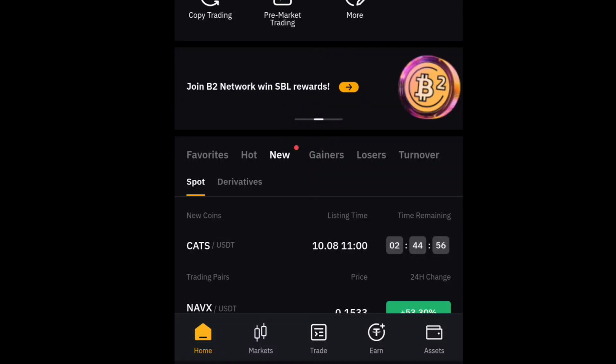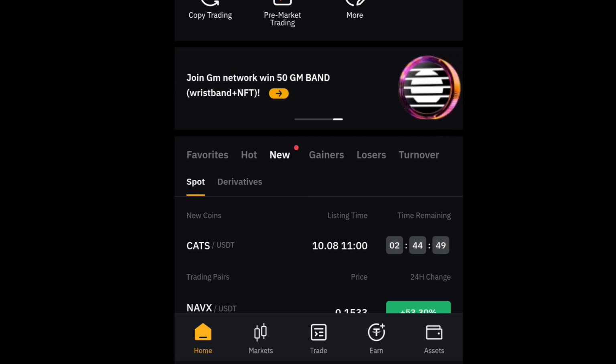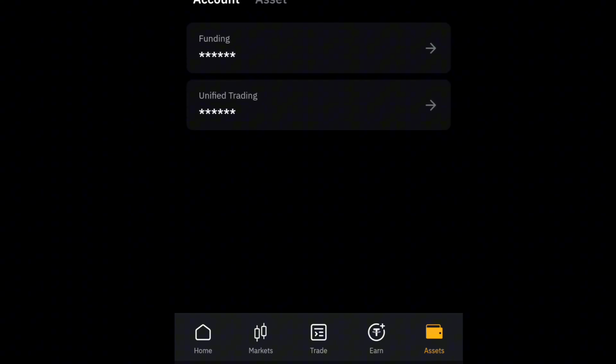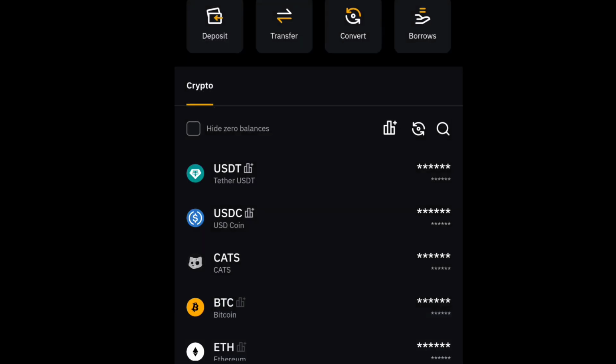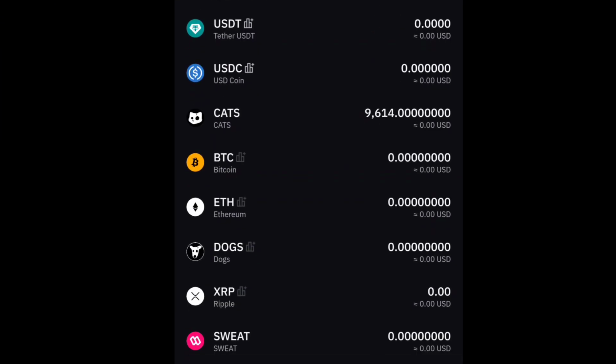So for those of you using Bybit for cards, this is how you can check your cards. So come to your assets. When you come to your assets, you're going to see this option. You're going to see funding and unified trading. When you click on unified trading, you're going to see that your card is already deposited there. So you can see here, that's the card. So go and check.